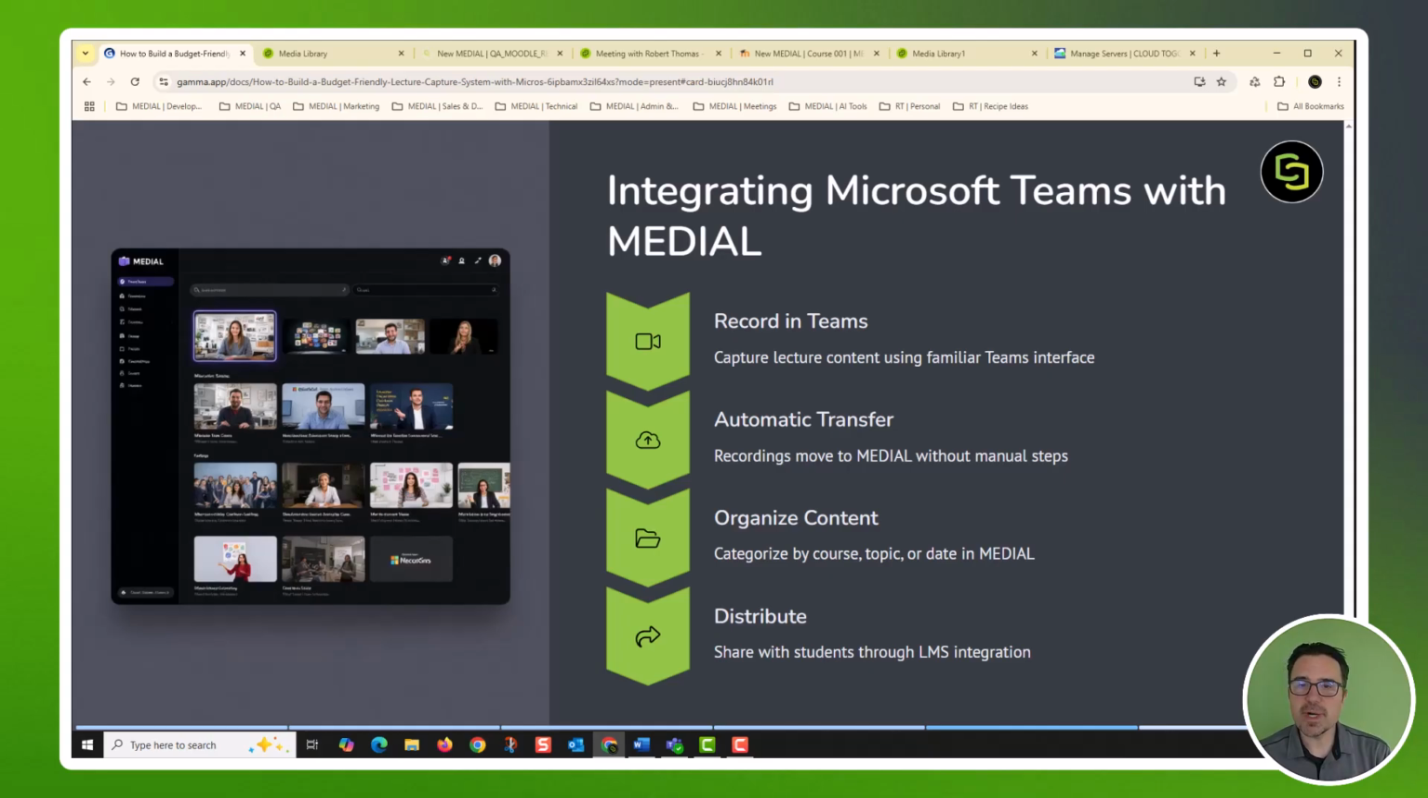MEDIAL is also a great content management system. So it'll organize the content. It will make that content manageable within a CMS. And because we're using MEDIAL, we're then able to distribute that content very effectively within a learning management system, in a way that we can't really do when we're putting that content from Teams into OneDrive, which isn't a particularly great workflow when it comes to sharing that content within an LMS.